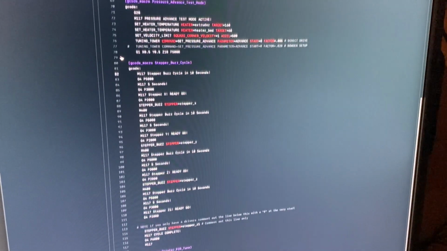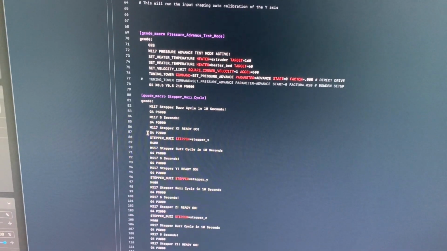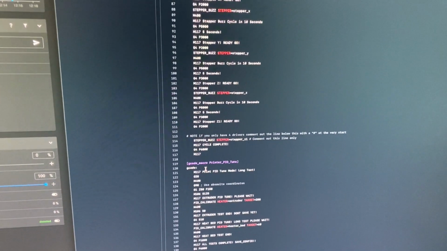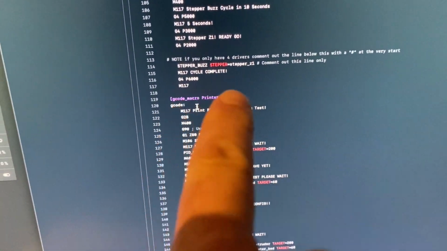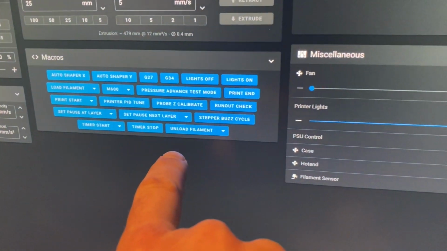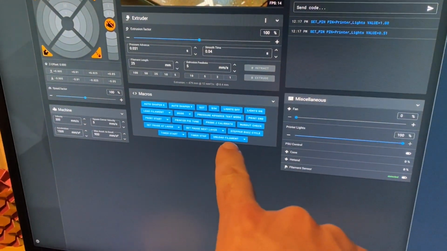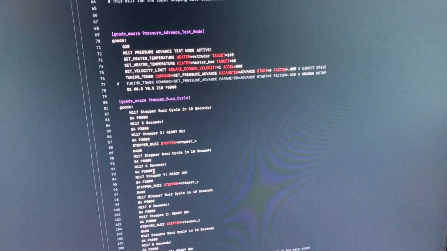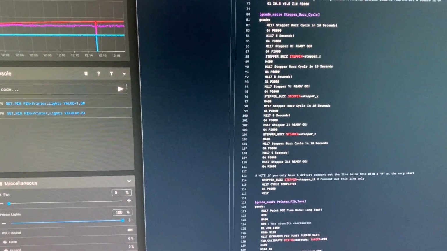essentials macro collection for new machines, new builds, when you don't quite know which way the stepper motors are going to go, or you don't know what your pressure advance settings are, or you need to do a PID tune, all this sort of stuff that you need to do on a new machine. It'll all come up in the macros window here. Let's see: Z probe, calibrate, pressure advance, test mode, stepper buzz cycle. They'll all come up here in your macro section, and they're all one click options for stuff that you'd normally have to type in a load of commands for. So it simplifies the setup vastly, so that's really helpful.